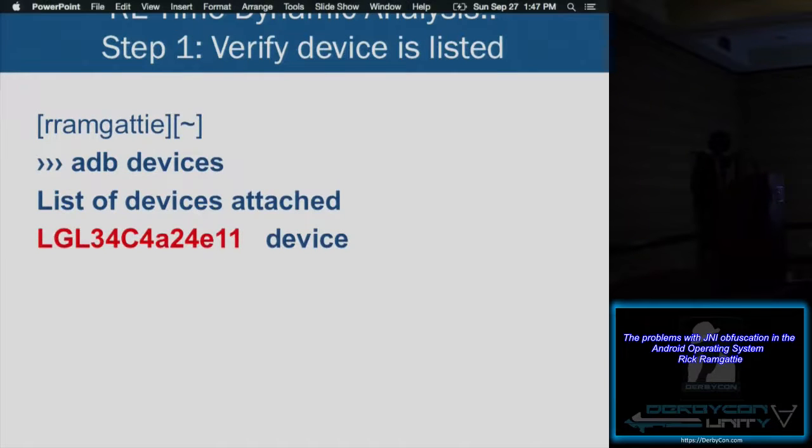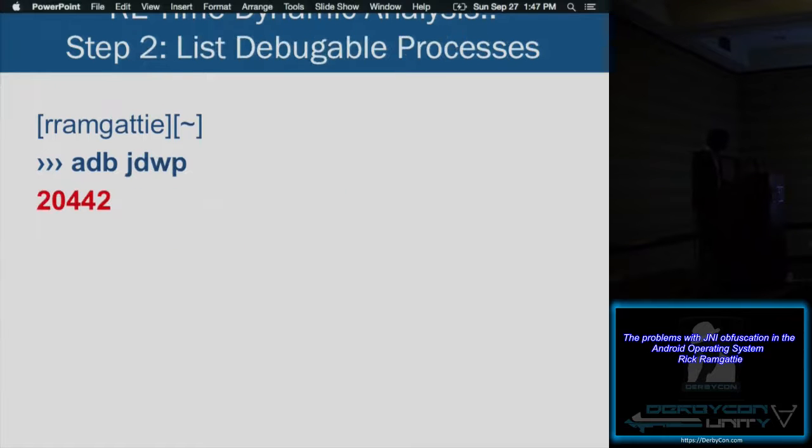Then one of the things we have to do first is make sure that the device is available. So just plug in your device with the application installed and make sure that it's available. Run jdwp, which is the Java Debug Wire Protocol, and it'll list the device. Then we have to list the PIDs of applications that are debuggable, which in this case is the one in red.